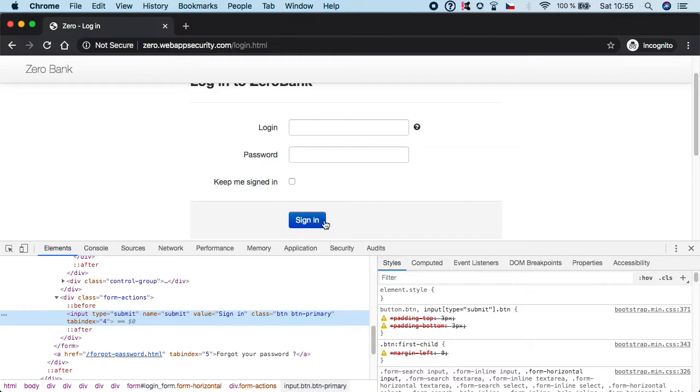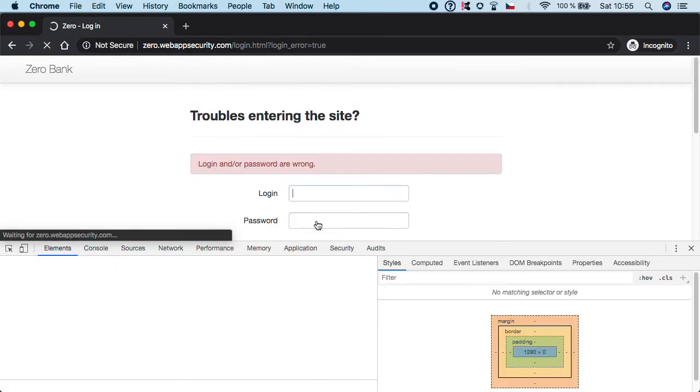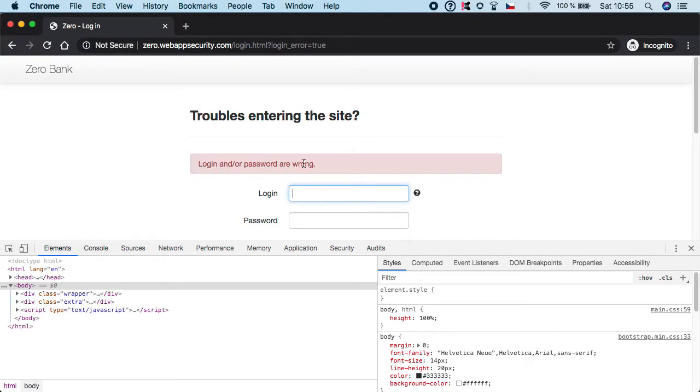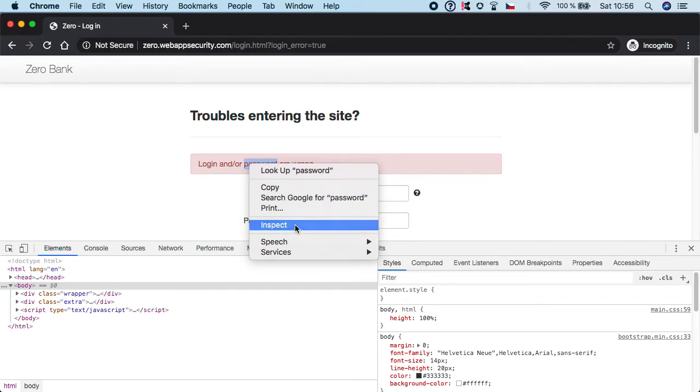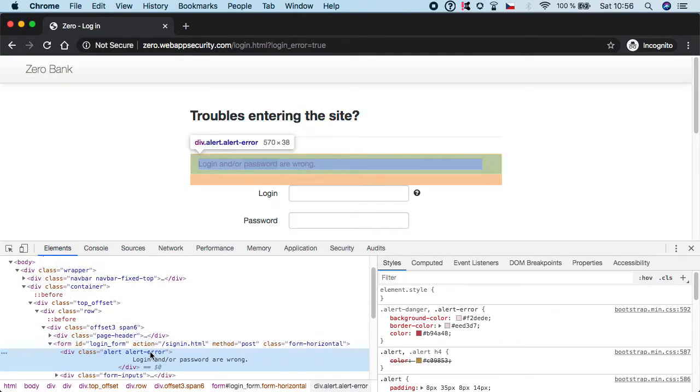And the last step is to actually check the error. If you type something and just submit it, you can see that this error message will appear. So let's inspect it. And you can see that we have an alert-error class. So let's copy the class.